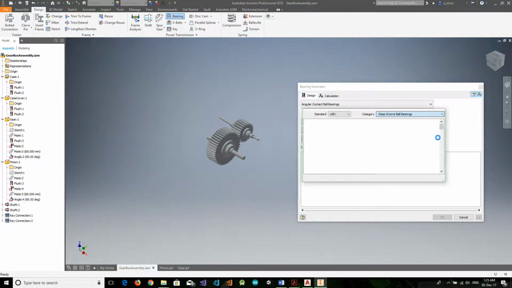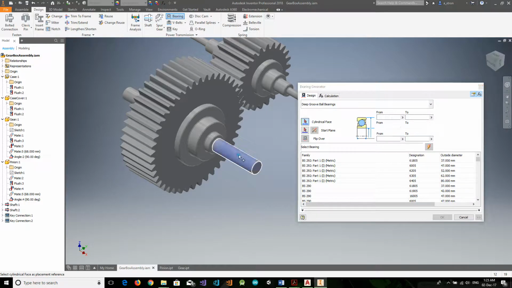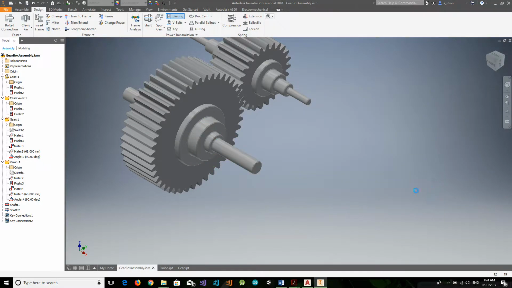As you can see, there's a lot of bearings, so it will take some time. Then we can choose this button over here to choose the cylindrical face, and we will choose this one for the gear and click update. So the more the width and the outside diameter, the more your bearing can endure and take more loads. So I'm going with this one. Click OK. And as you can see, it will be alright.